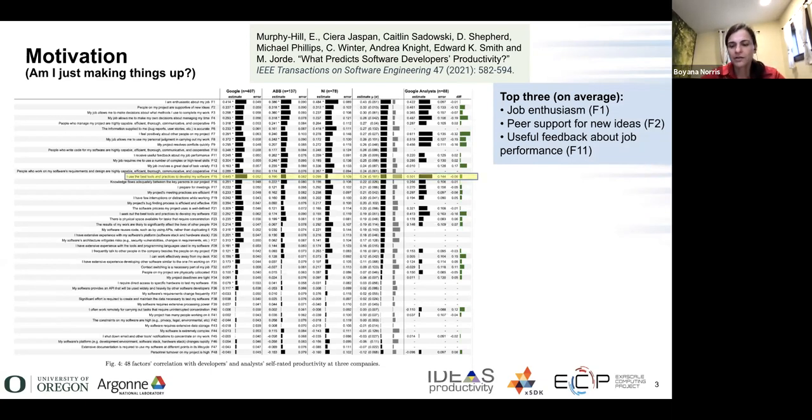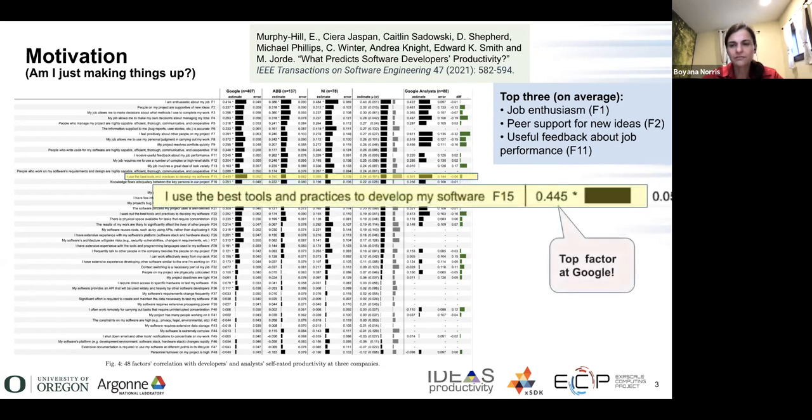However, looking down a bit more, we see that there are some software practice related things that they asked about and rated. For example, "I use the best tools and practices to develop my software" was rated highly. This was a top factor at Google that contributed positively to the developers' productivity according to their own self-assessments.